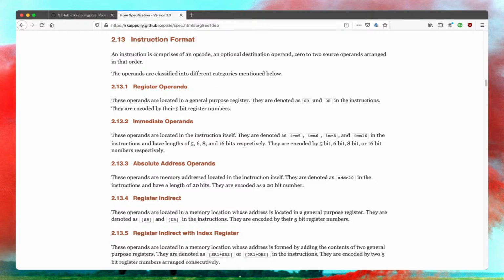And there are different types of operands possible. So we could have an operand located in a register. Then in the instruction, you will see them denoted as SR or DR or SR1, SR2, and so on. So SR is a source register and DR is the destination register. There are some cases where the instruction itself contains the value to be used as the operand. So instead of putting the value into a register and then operating on it, the instruction itself contains the value of the operand, and the value could have different sizes. So they are represented by these immediate operands, which could have 5 bits, 6 bits, 8 bits, or 16 bits in size. So you will see these in a bunch of instructions.